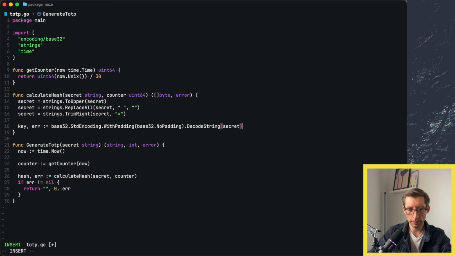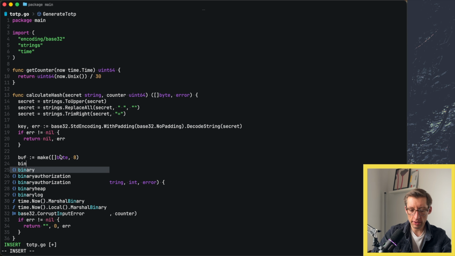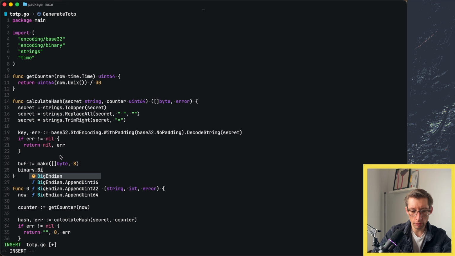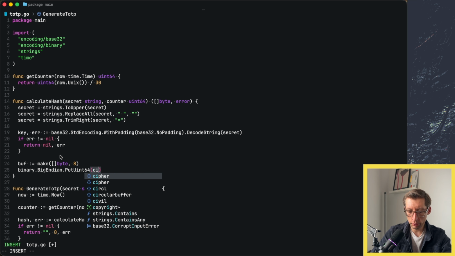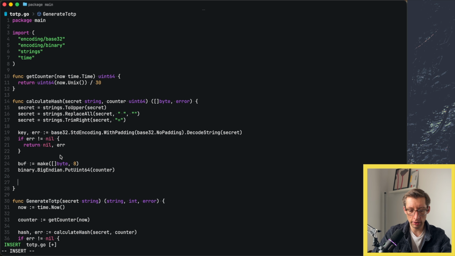secret. Now we need to generate the HMAC, but also before that, we have a counter and we have to format it a little bit to big endian. We can define a buffer of size 8 and then do, I think it's the binary package, BigEndian.PutUint64. So we have an unsigned integer 64 and we put our counter there. So we transform the counter a little bit, and now we can safely use it in HMAC.